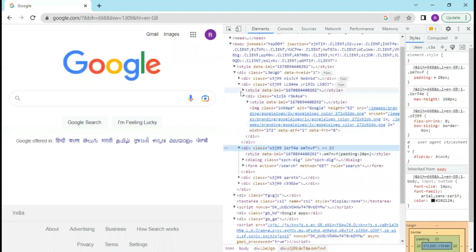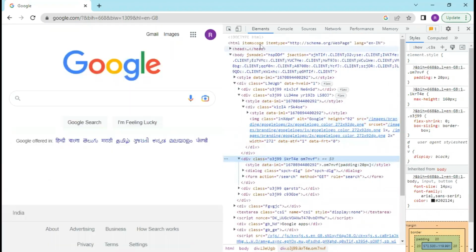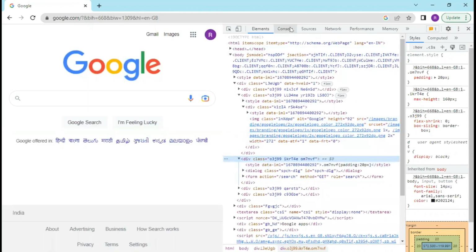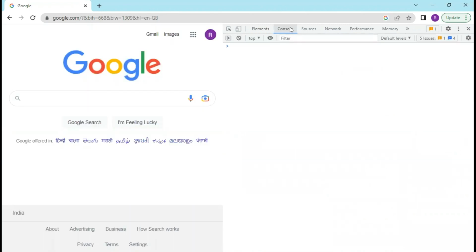For instance, I can write something else over here. So this is how we use it. This console is for printing things. Here you can directly write JavaScript as well. For instance, if I write 2 plus 2, it will give me an answer, 4. It's a very simple JavaScript command I'm writing over here.